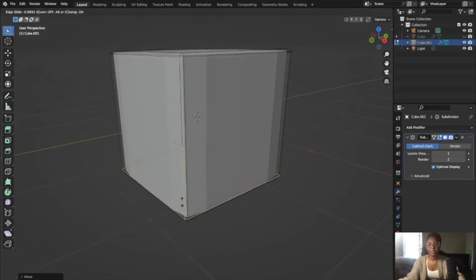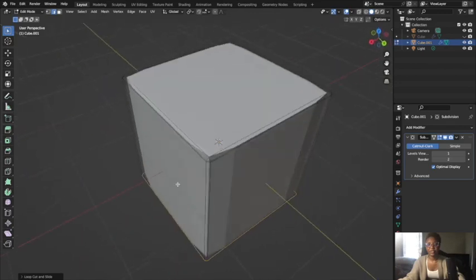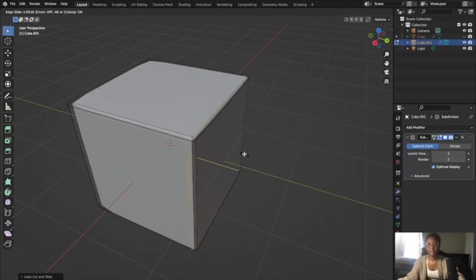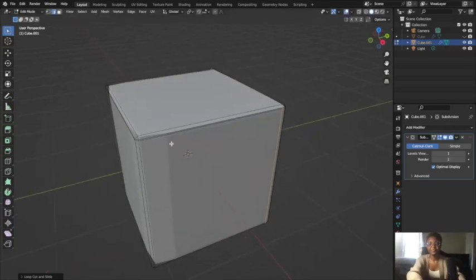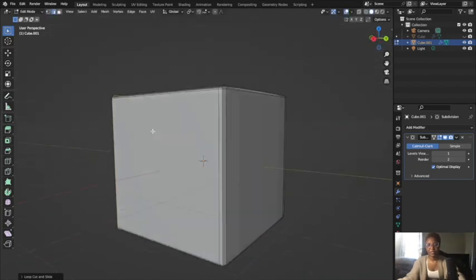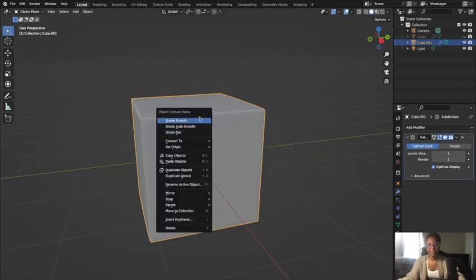But this tool comes in handy when you're trying to just give more support to the edges. So that's what this tool does.